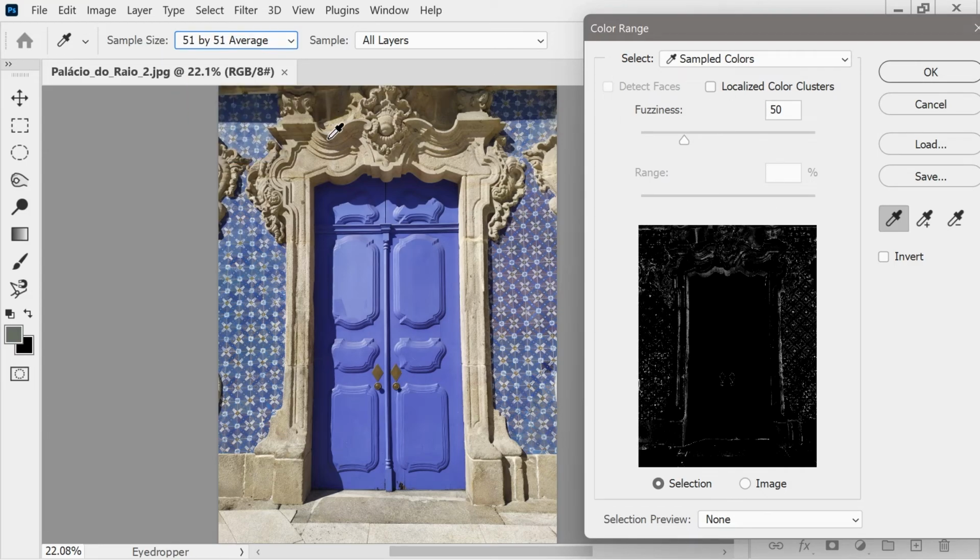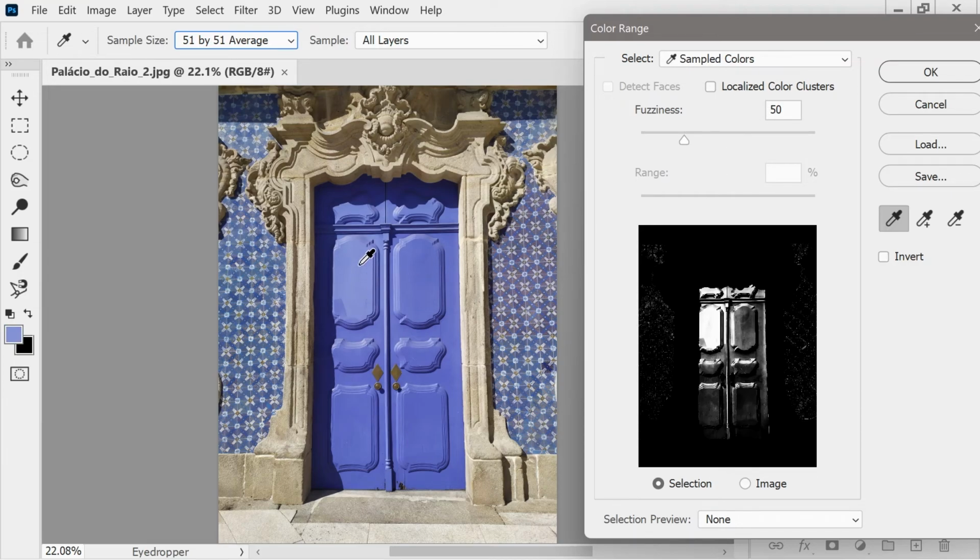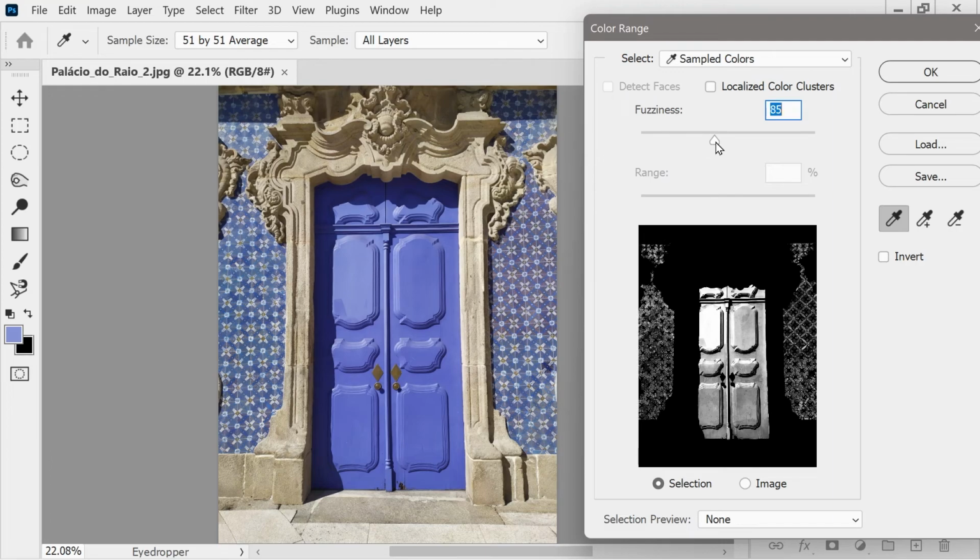So what we can do, for instance, if we wanted to sample the colors, this is in the basic mode, which has been around for a long time, right? If we want to look at these colors, you can see what happens. It will highlight that area there. There's obviously an area in shade here as well. So let's see what happens if we increase the fuzziness. And obviously the wallpaper is also a similar sort of color.